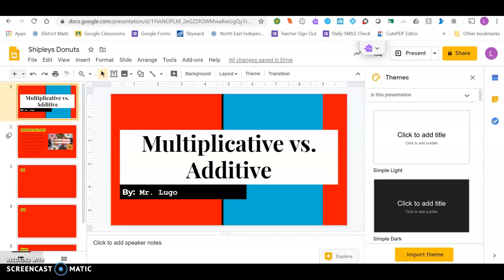So I have begun a little example of a project here. Again, this is just an example. You can create this however you want. I went ahead and created the title page here where it says multiplicative versus additive. Put my name on there just so you know that this is from me.